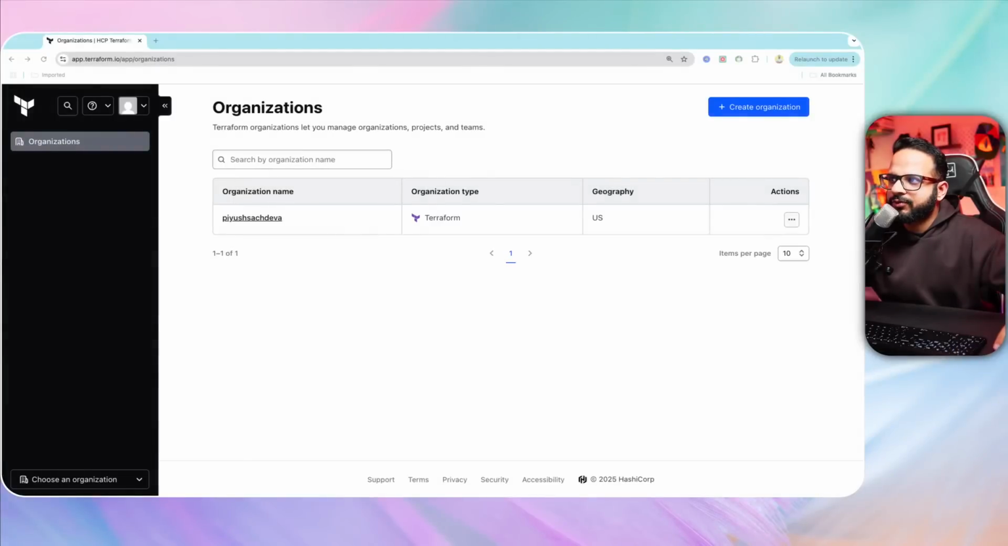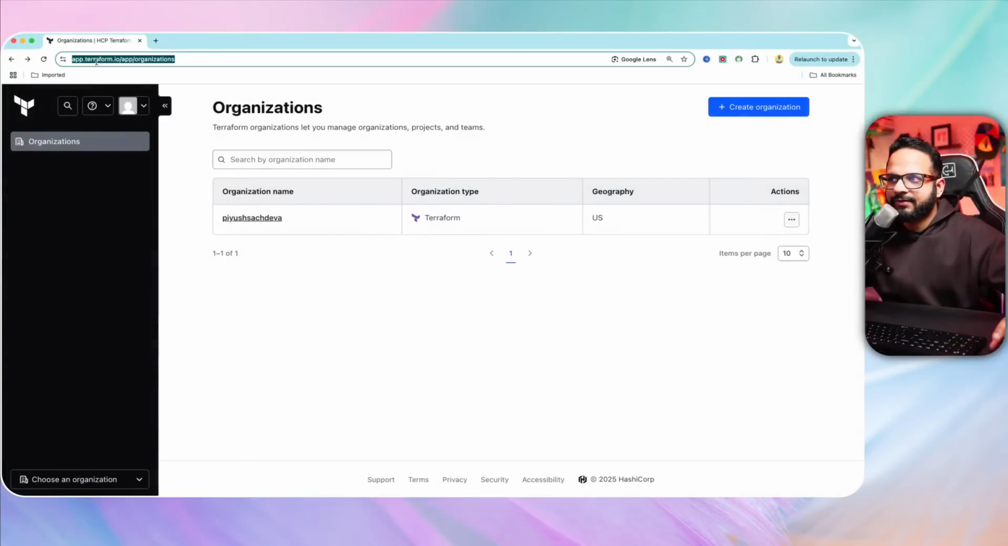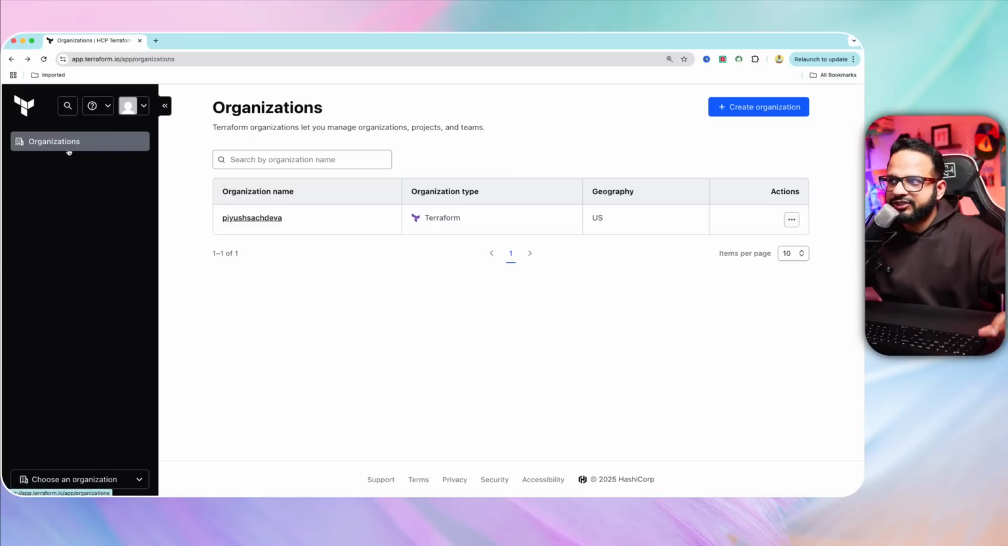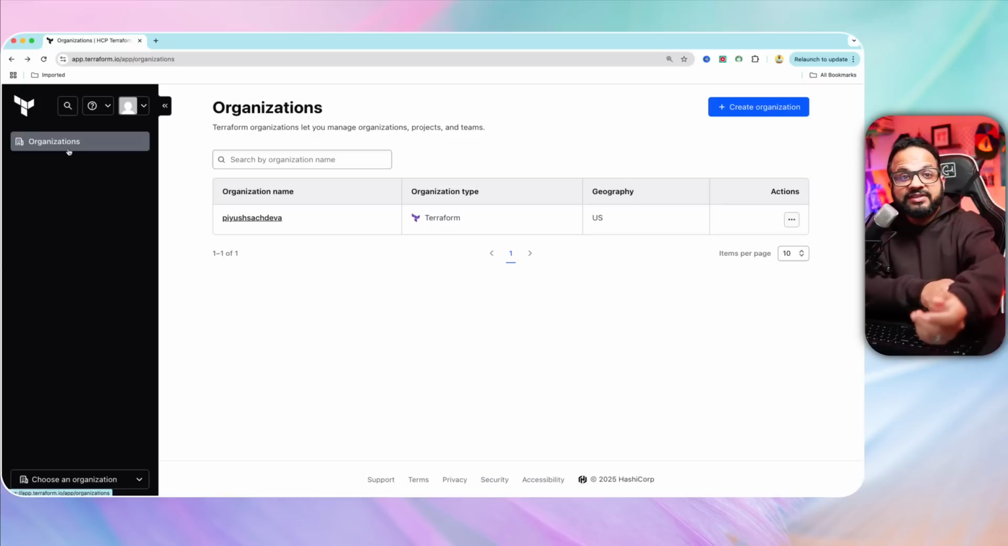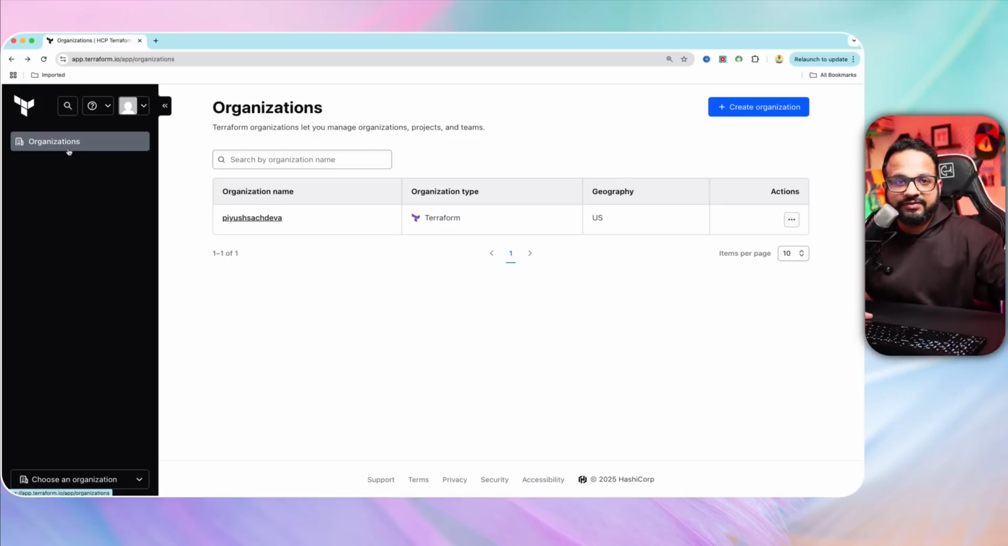Okay, so you have to go to this URL, app.terraform.io. This is the Terraform Cloud offering by HashiCorp Cloud Platform. Over here you will see an organization tab. Organization, as we have discussed, is at the root level of the hierarchy. So you start with creating the organization. I already have an organization, but for this demo I'm going to create another one.